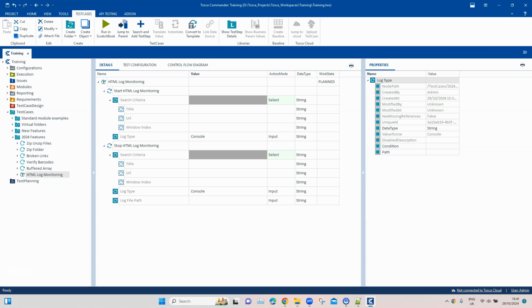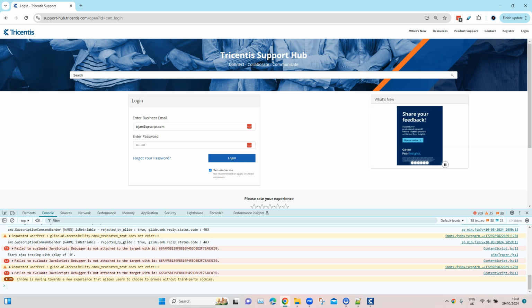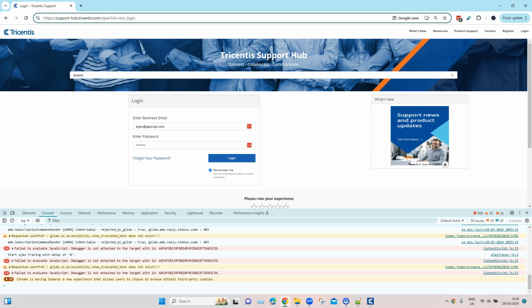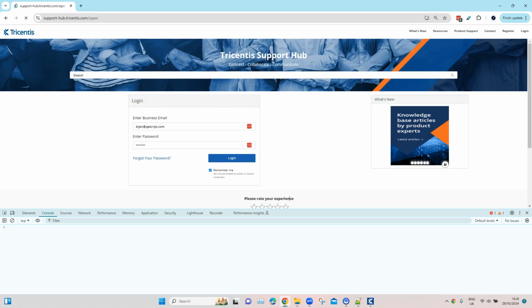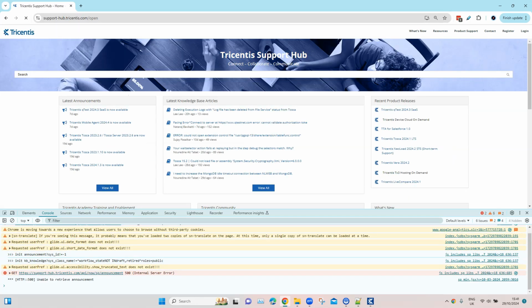Right. So now let's go ahead and develop this particular test case, and let's see how we can capture these particular logs. Okay. So here we have got these two modules, but then I also want to log in into this particular website, and then I want to capture some network and some console logs. Okay, so that's my particular scenario. So this is the website which I'm trying to capture here. Okay.